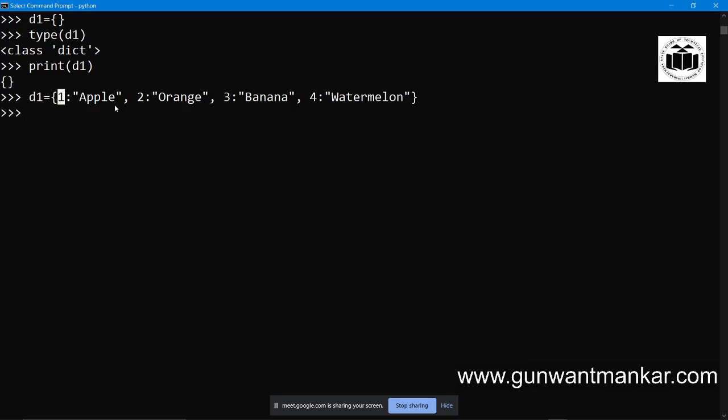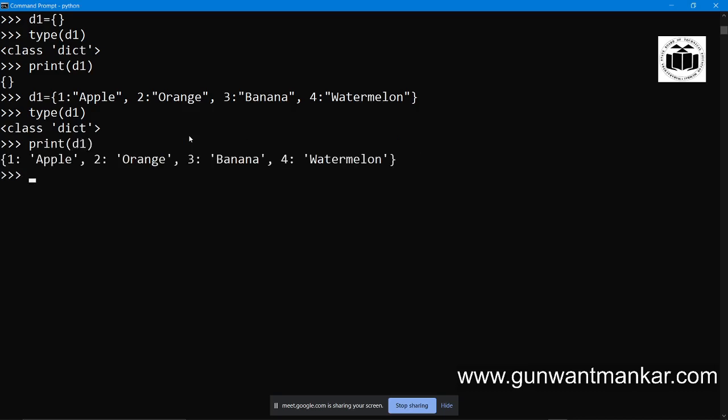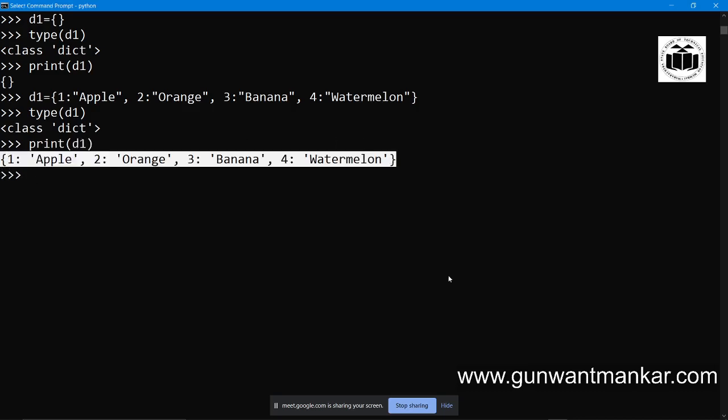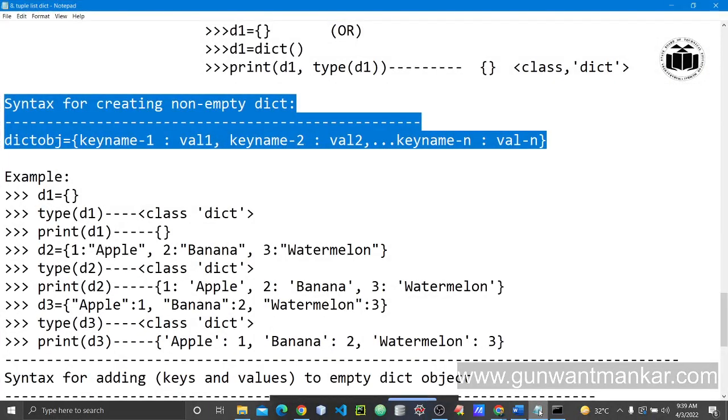What are the key values? 1, 2, 3 and 4. That is unique. Key value must be unique. And the value, that may be unique or duplicate. Okay, these are the values. So now print the type of d1. That is dictionary. And you can print d1. The dictionary's values are going to be printed. Can we access values? Yes, we can access these values.